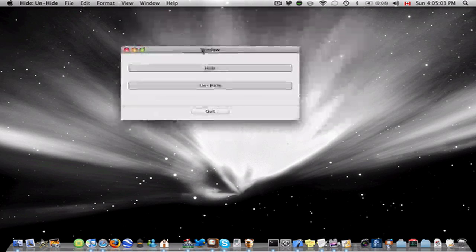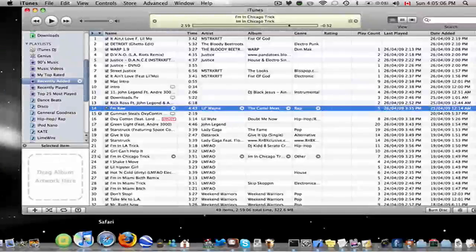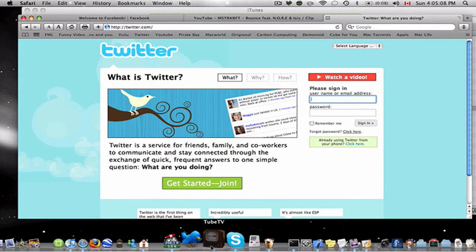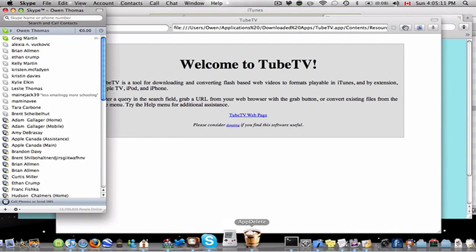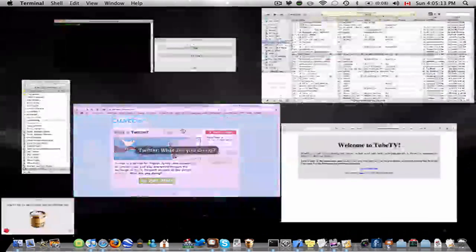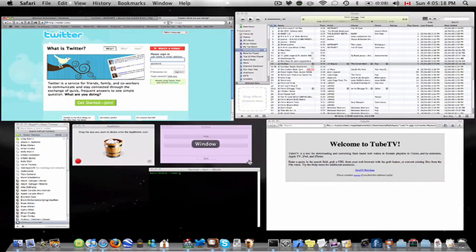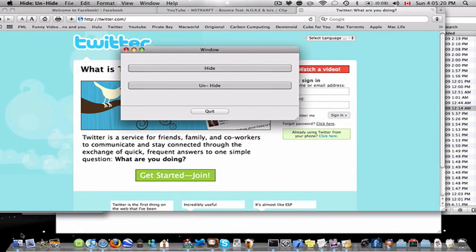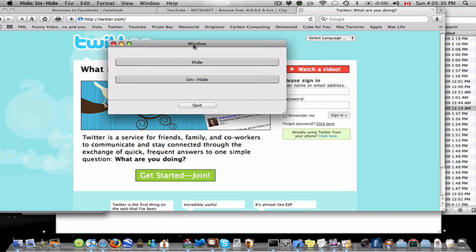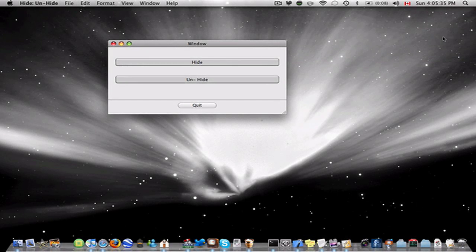Here's what it looks like. It's pretty self-explanatory, but I'm going to show it to you anyway. Let's say I have a lot of applications open right here. I really want to go to the desktop to open up a file or a folder, and I don't have the four corners open, or I don't want the four corners open. So I'll open my Hide application with the Hide, Unhide, and Quit buttons. I press Hide, and all applications hide, and you can easily access your desktop.